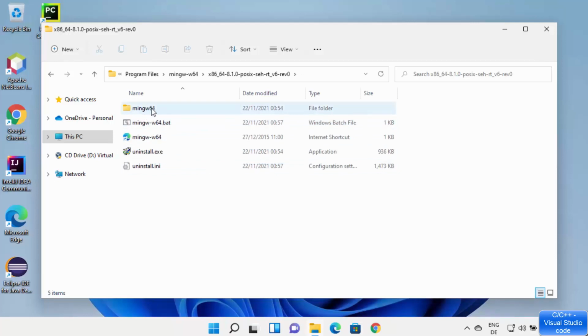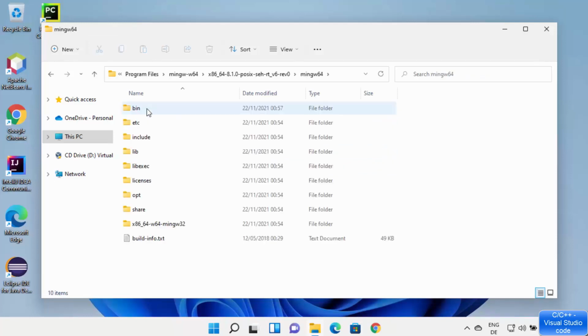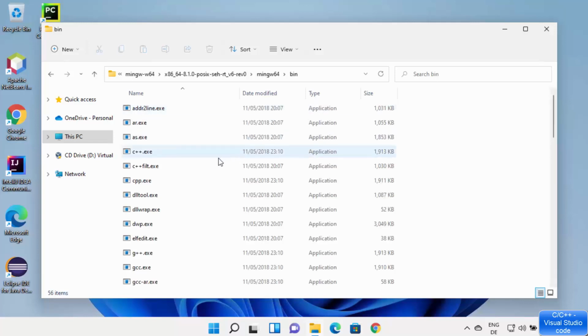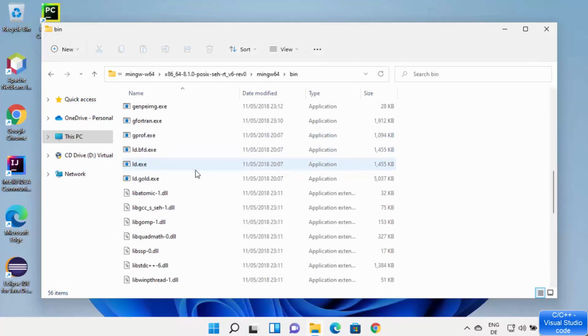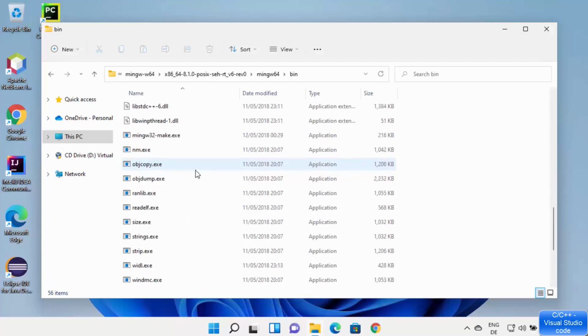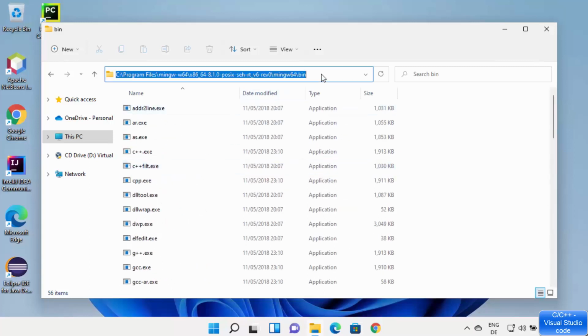Then you need to go inside mingw 64, and here under the bin folder you will see all the files which will help you to compile your C or C++ programs. Okay, so go until the bin folder, right? And you need to copy this path.